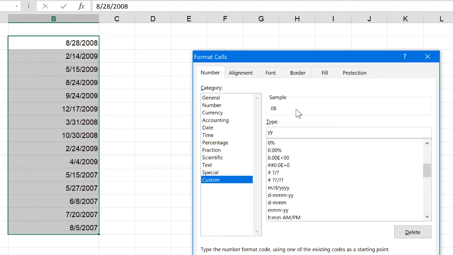Same for two Y's. Three is going to give you 2008. Four is going to give you 2008 as well. So basically, you will be using two Y's or four Y's, depending on what you would like. The good thing with the date custom format is that it's up to your imagination. You can mix and match unlimited options of showing or displaying dates.